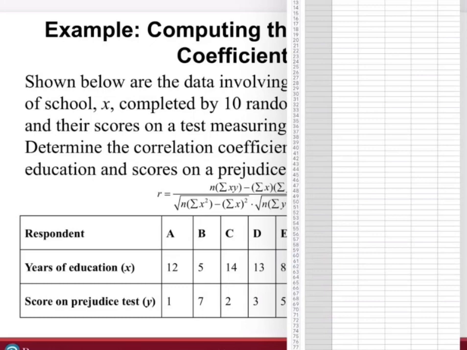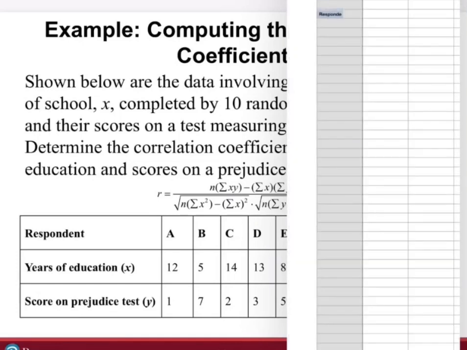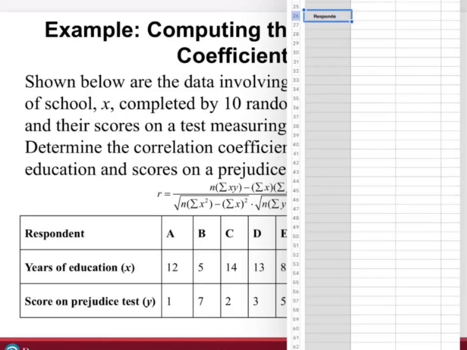What I'll do, I'm just going to make a table pulling a copy of the data, right? So in our first column, I'm going to translate it so it's vertical. We have our respondent. I can't see that. Let me zoom in so I can at least show the 3 columns. Respondent, and then we're going to have the years of education. And then we have the score on the prejudice test. Score.